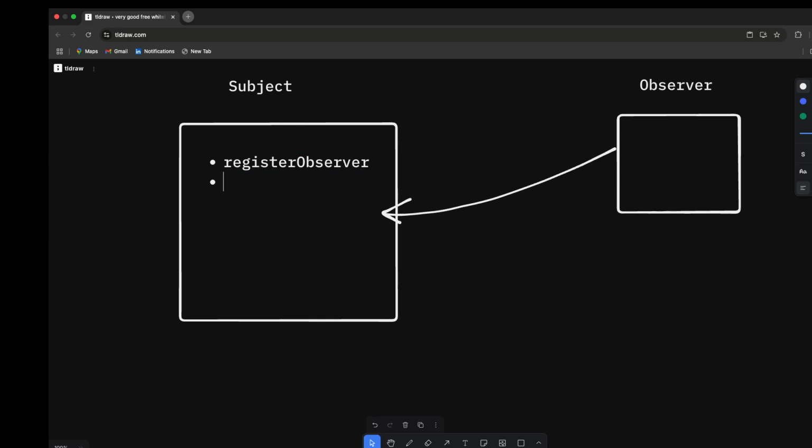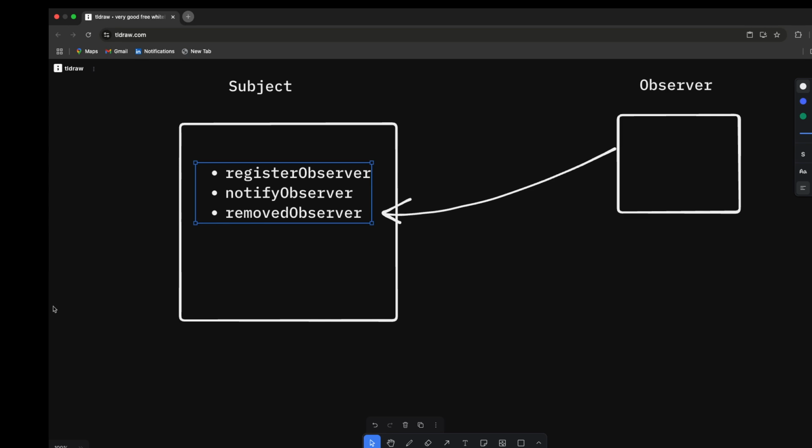The next thing that I should have is notify the observer. Whoever is observing me, notify them. And now there is one more feature that YouTube has, right? The moment you unsubscribe from a channel, you don't get a notification, right? So I also need to keep track of the removed observer. If an observer has left, then we shouldn't notify them. Otherwise, we are going to waste time, right?